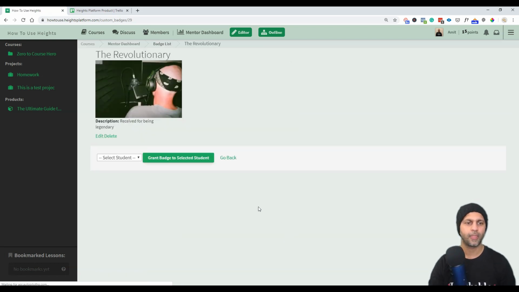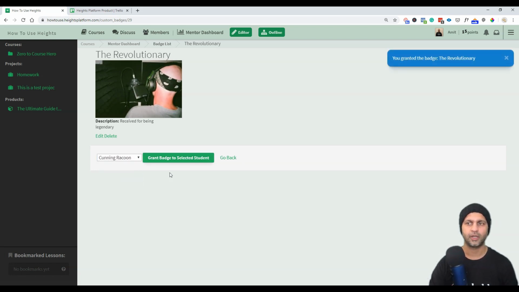What you can do is grant this. Custom badges can only be granted by admins. I do like that functionality because it's kind of like a badge of honor that you get to show off if you have been granted that badge. So I can go here and give it to Cunning Raccoon and grant that badge.